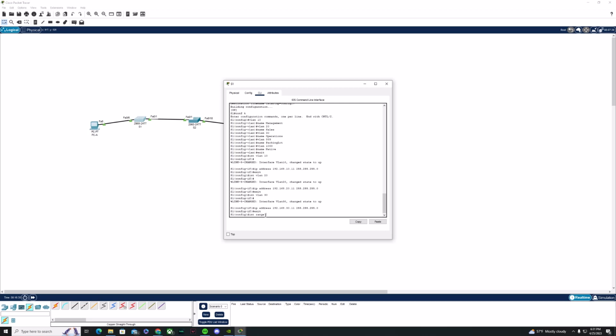interface range. Fast Ethernet 0/2-5. And then we're gonna do Fast Ethernet 0/7-24, and then gigabit 0/1-2. Cool. So we got 2 to 5, we got 7 to 24, and then we got gigabit 1 to 2. Okay, so then we can press enter.